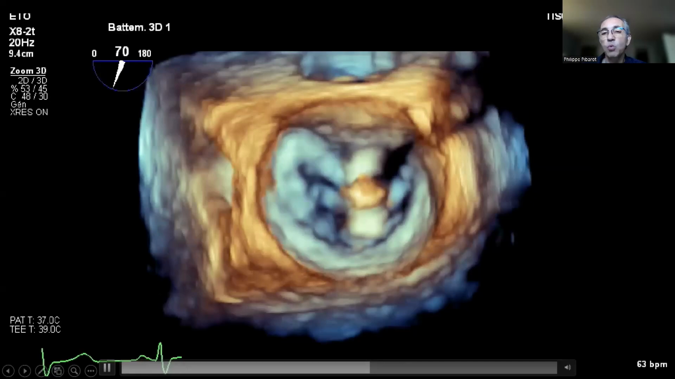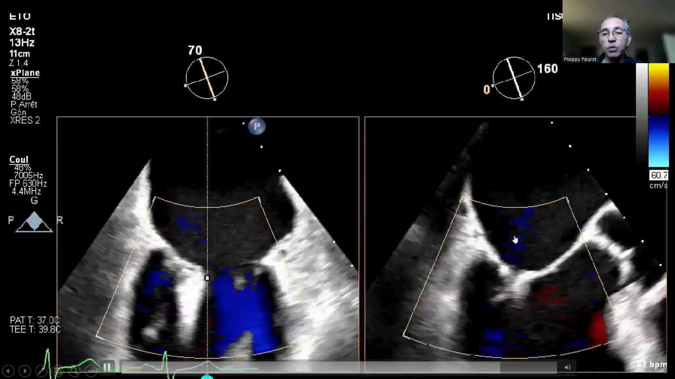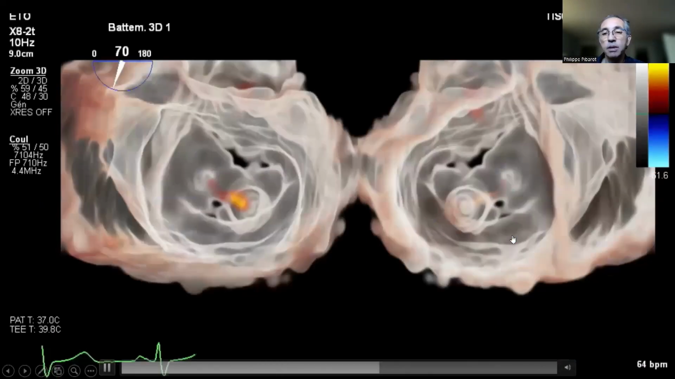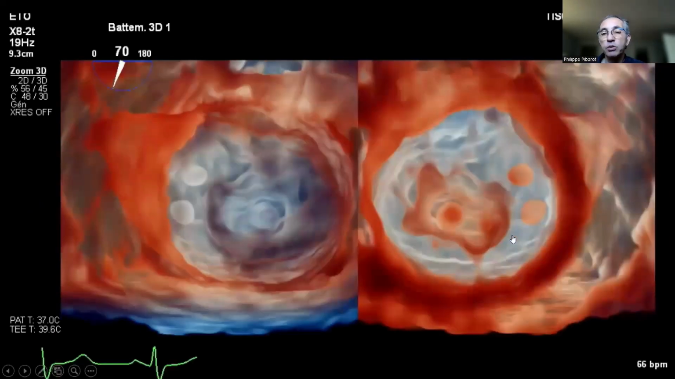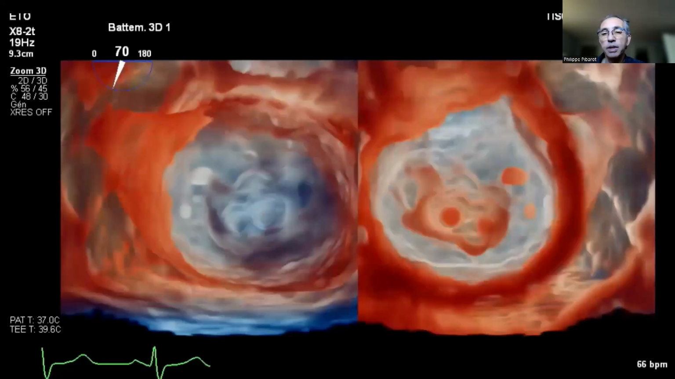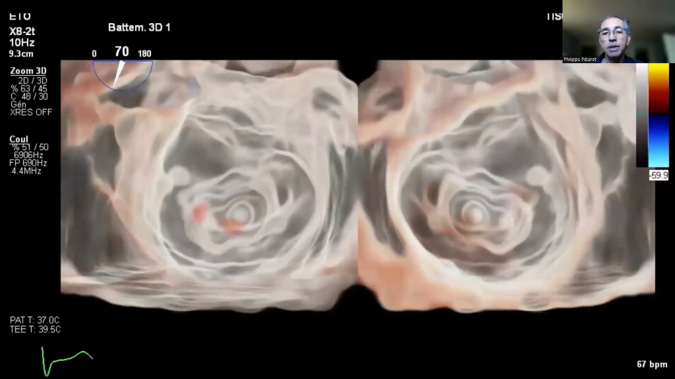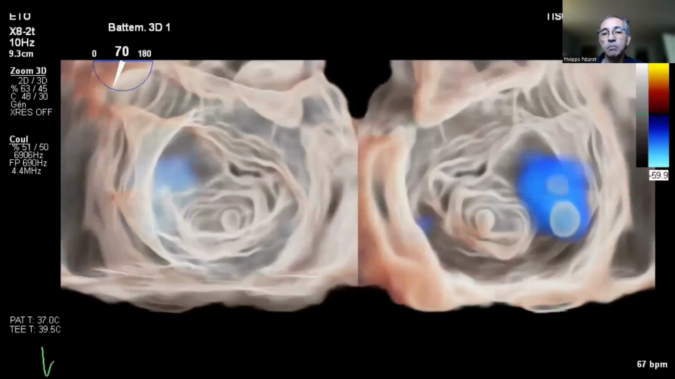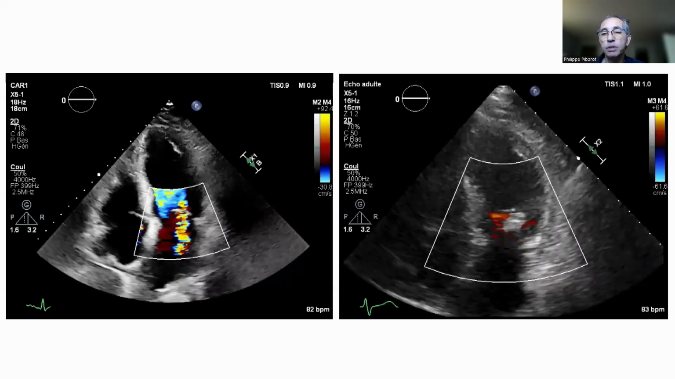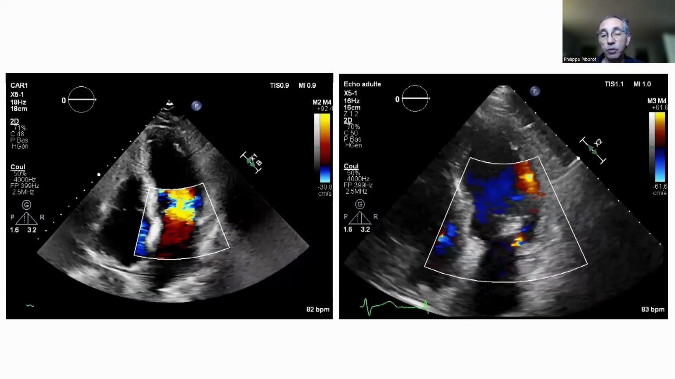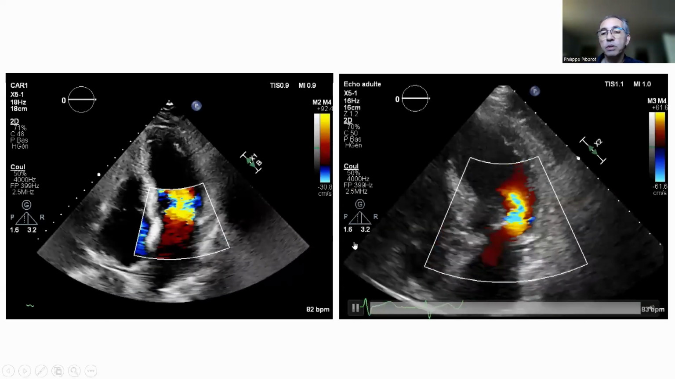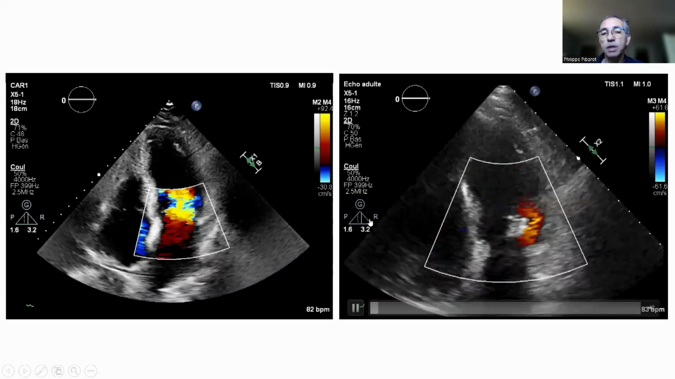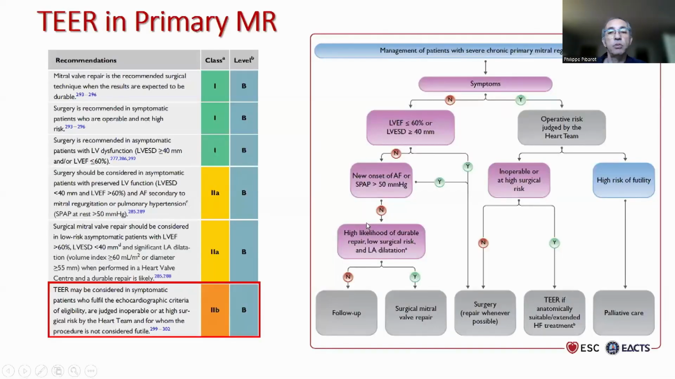Often when you have some criteria that are in the orange, you often have to use 2 clips, and indeed there was some residual MR after the first clip, so putting here a second clip, and now much better. You will see on the right the final results that shows just a trace to mild residual MR.